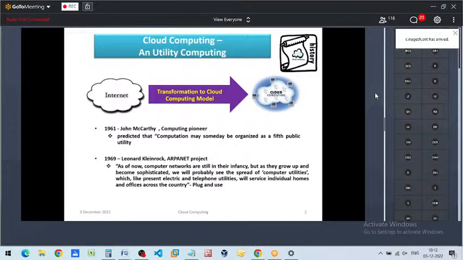Okay, so if you see this, in fact, the cloud is a transformation of the internet into a usable model. The internet is represented by a cloud symbol. So when cloud computing was coming up, one name had to be given. The researchers thought that since the internet is represented as a cloud, let's make this a cloud computing model. So it is basically a transformation of the internet into a usable model, and that's what we call a cloud computing model.